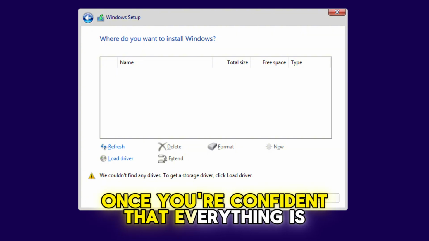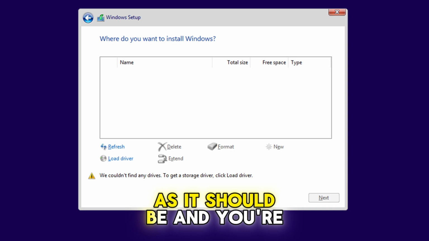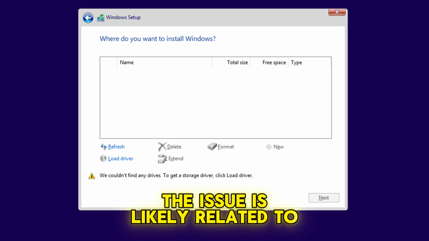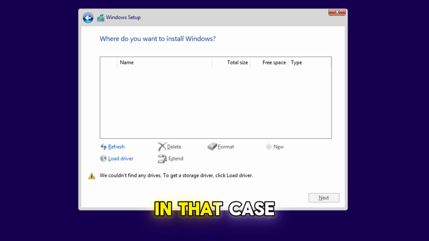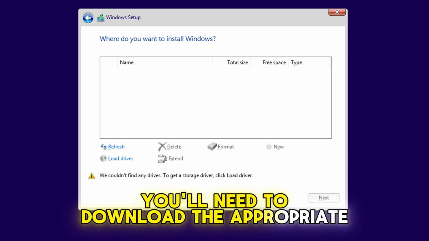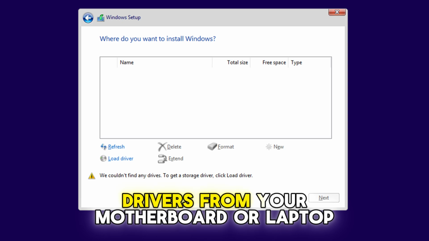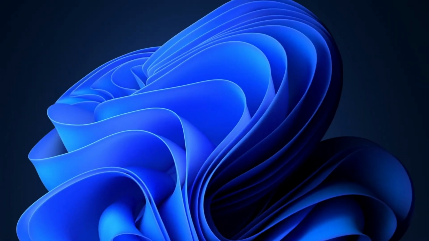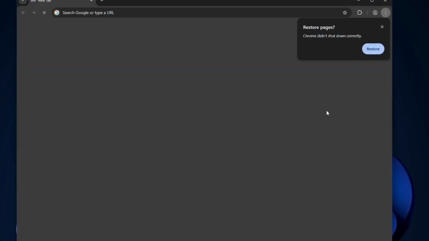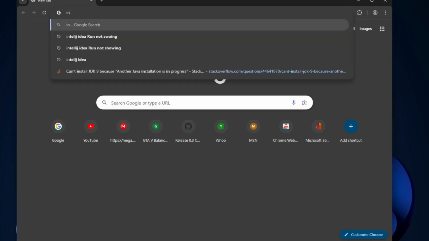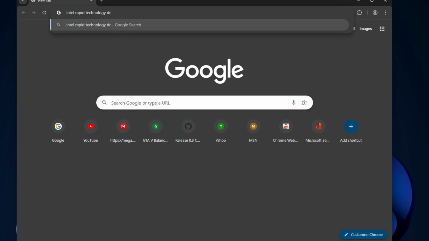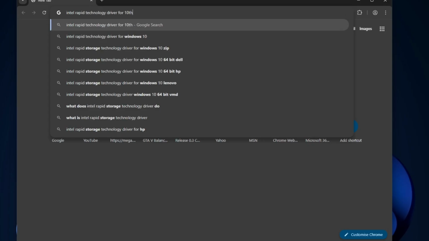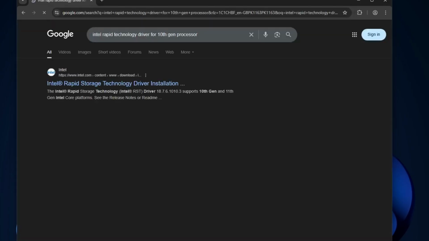Once you're confident that everything is physically connected as it should be, and you're still not seeing any drives listed, the issue is likely related to missing storage drivers. In that case, you'll need to download the appropriate storage controller drivers from your motherboard or laptop manufacturer's website. If you are using a desktop computer, then open your browser and in the search bar type Intel Rapid Storage Technology Driver and mention your processor generation. Make sure to download the correct version based on the generation of your Intel CPU.